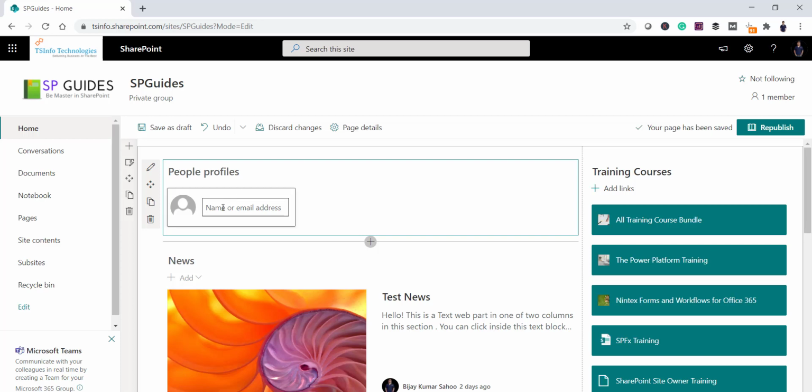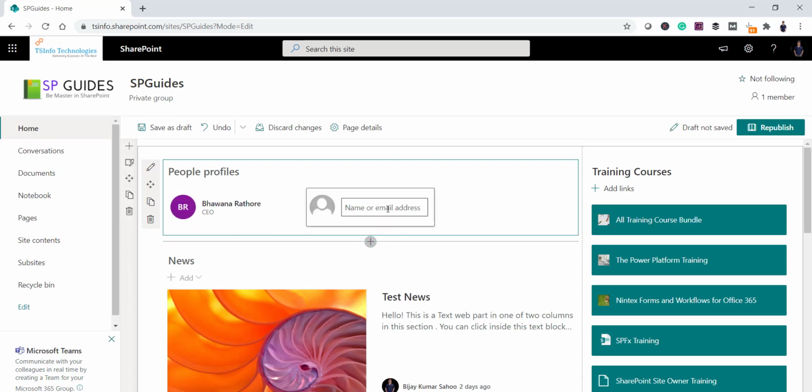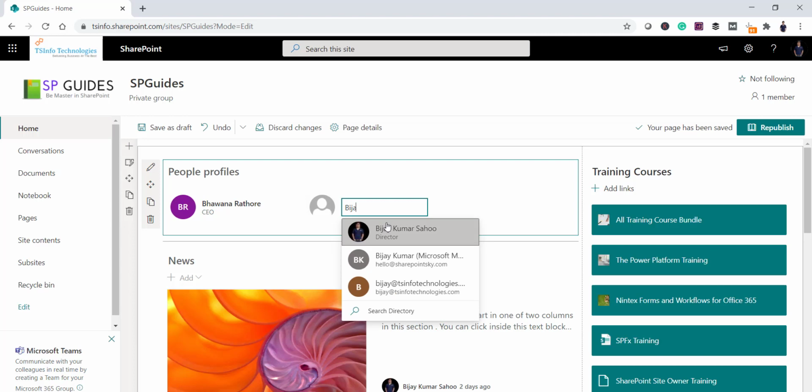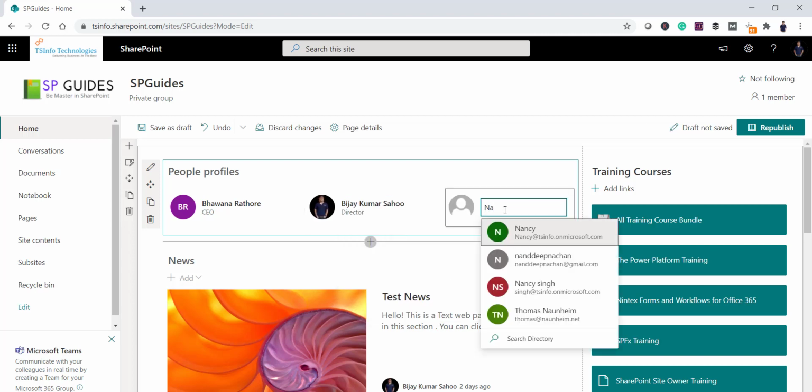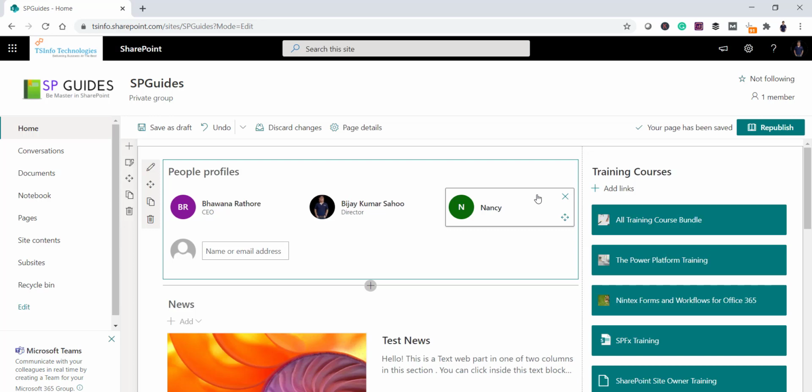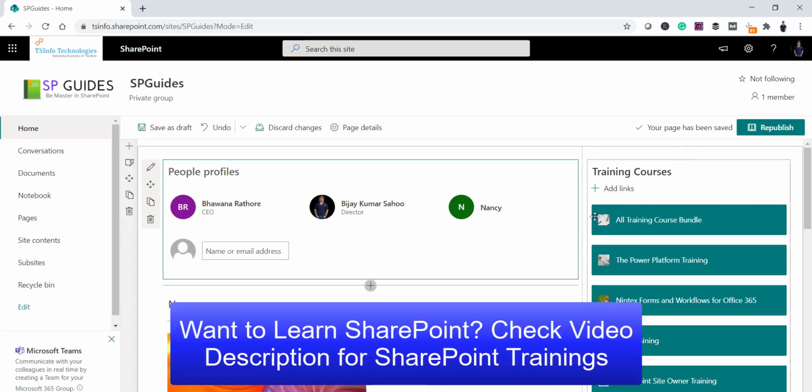In People profile, you can provide either the name or the email address. For example, I will provide a name here, and it also shows me another option where you can add multiple names. I'll put the name here and I can add another one. So this is a web part where you can display users in your SharePoint site. Let's say you are creating a team site for your team or project, and you can add all your team members somewhere on the right side of the page, so that anyone who comes to this page can see who all are members of your team.